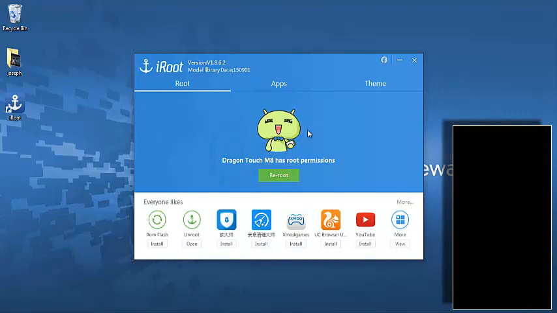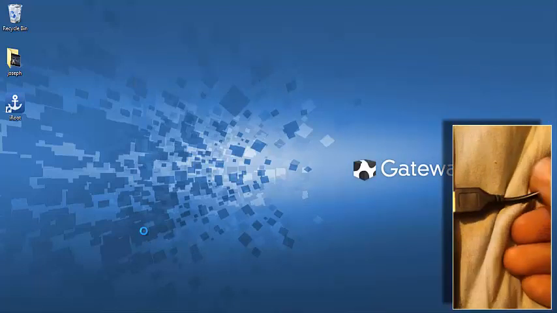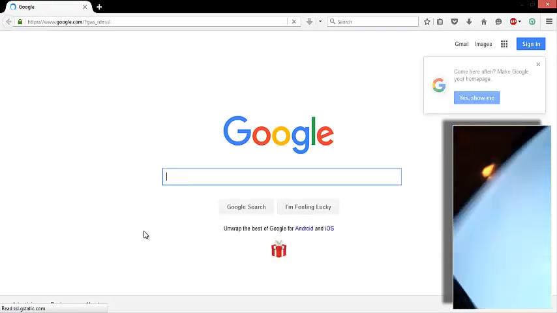As you can see, the Dragon Touch M8 is rooted now. It does install this app, and there's another app that it does install, but once this is installed, it means root is officially on your Android device, so you can exit out of here. Next thing you need to do is disconnect your device.